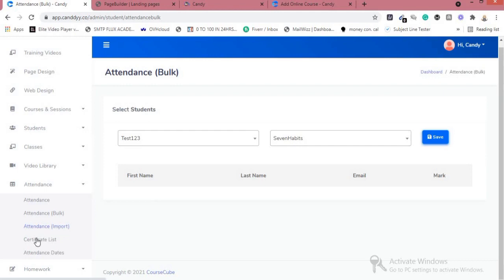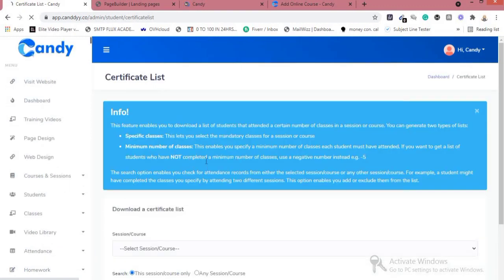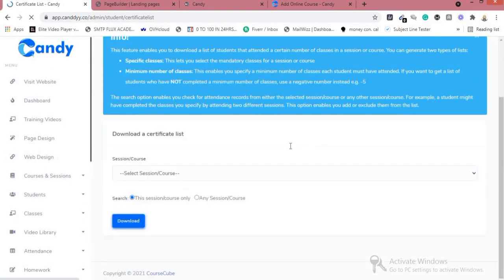All right, so right under that option, we have the certificates list. This gives you a list of the requirements that it will take for a particular student to get certified. I'm going to click on that option and show you what it looks like. When you click on the certificate list, it brings you to this page. It's advisable that you read this particular information right here because it will help you, and then you will know exactly how to make use of this particular option.